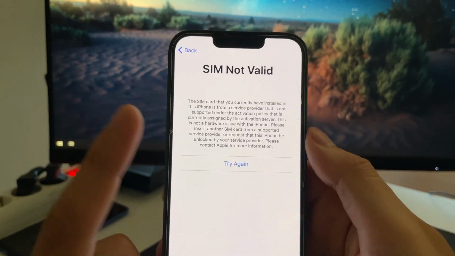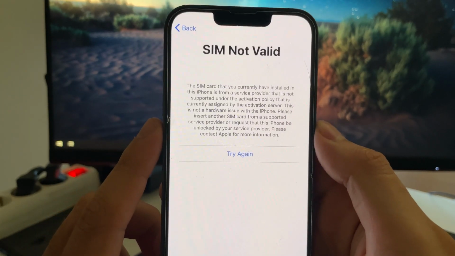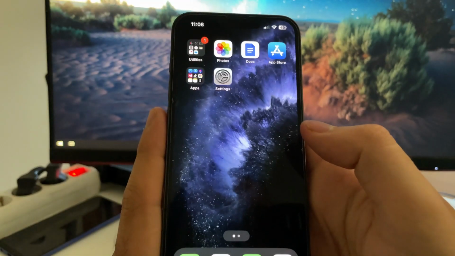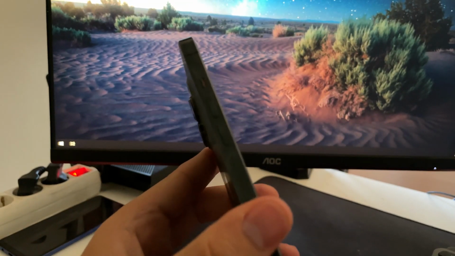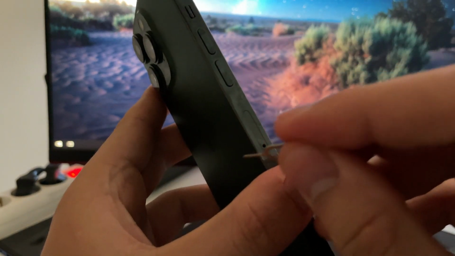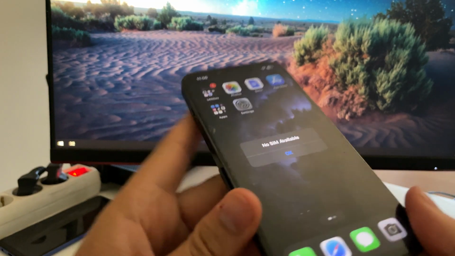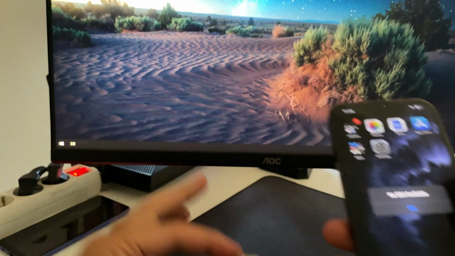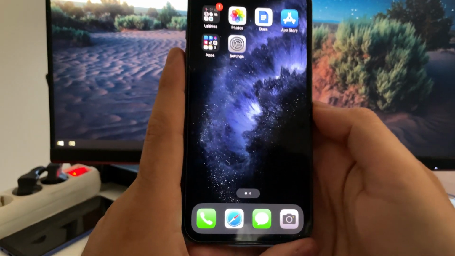So in this video, I'm going to show you how you can unlock your phone or SIM card to be able to use it without any problem, okay? And just remove this problem. So first of all, what we're going to do is to remove our SIM card from our phone. So for that, first of all, just proceed with removing the SIM card. Okay, so I'm going to just put it here on the table, and now we can start the next step.